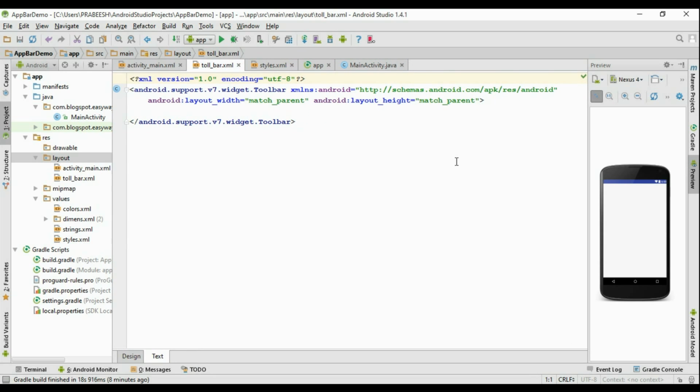Okay, now we have to make some changes to the layout of this toolbar. Here the height is match_parent. Change that one into wrap_content.